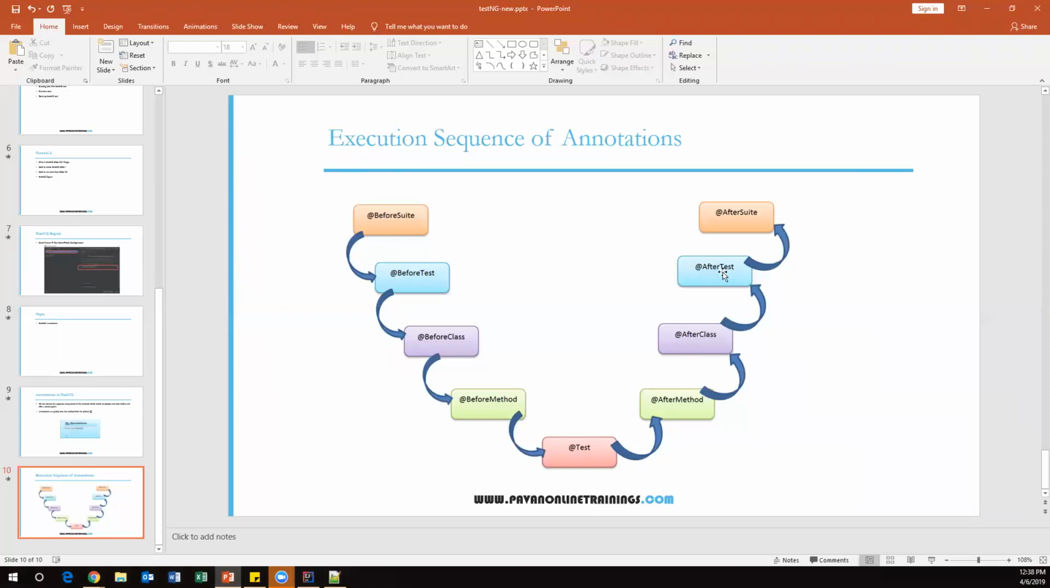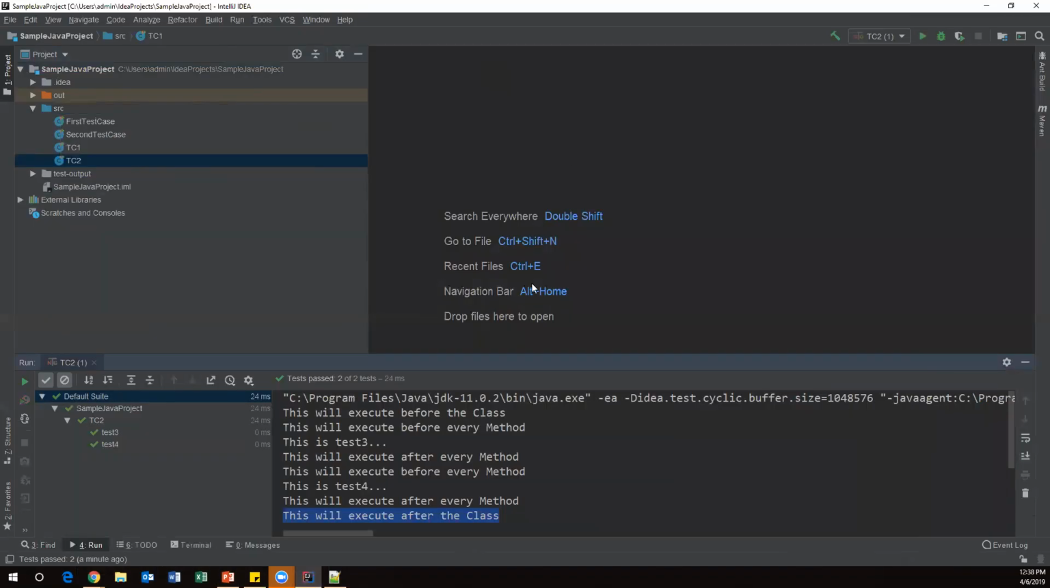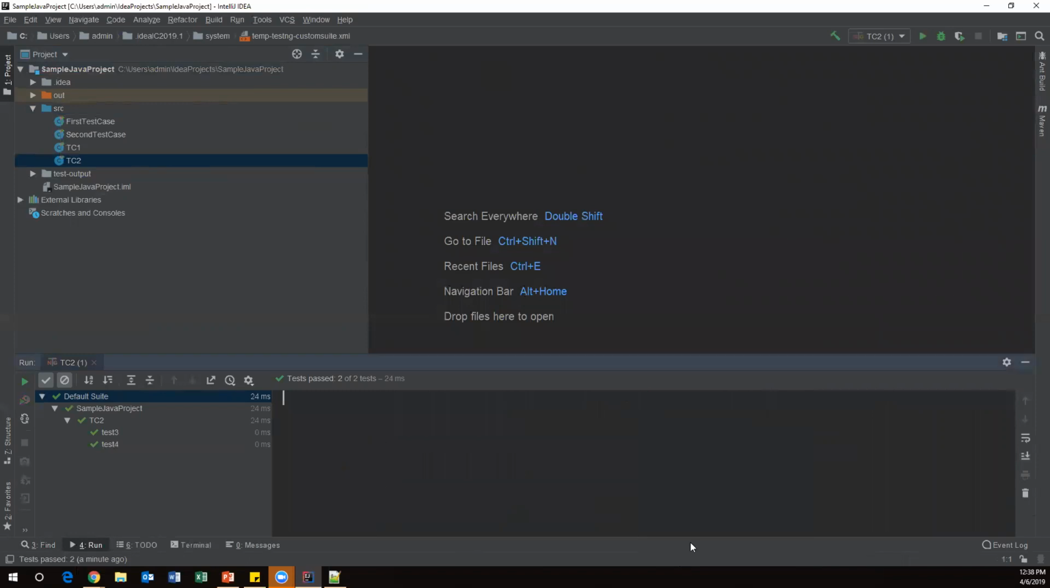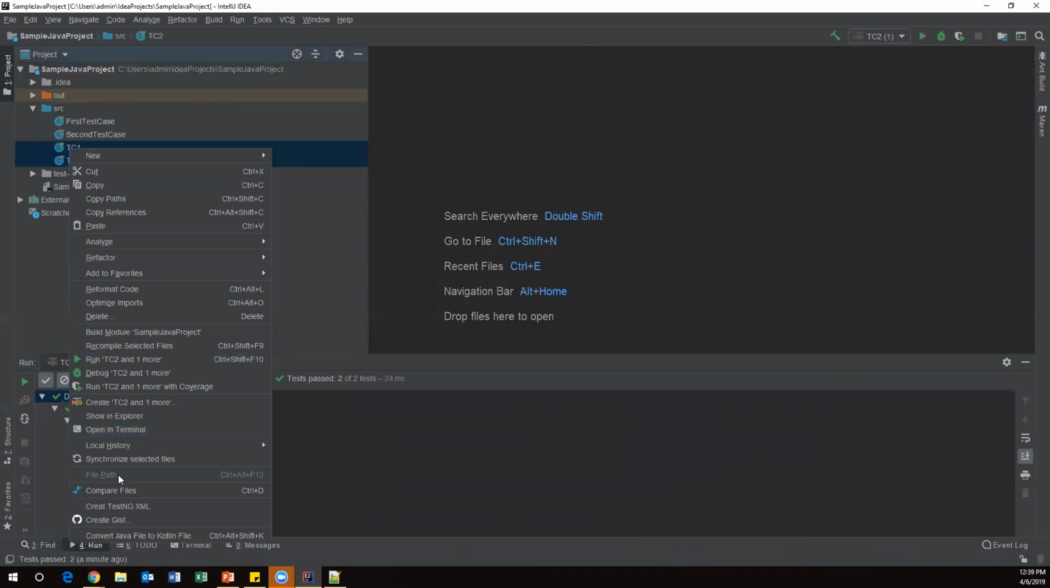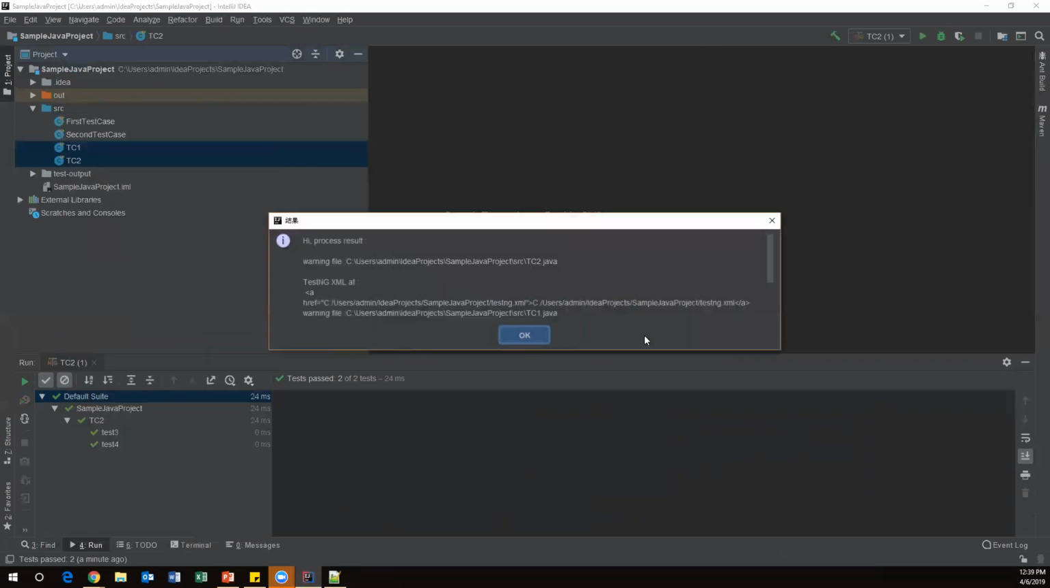So currently we have 2 test cases. That means 2 test classes we have. So then I'm going to use before test and after test. To do this, I will create one XML file to run these 2 test cases, right? So I'm selecting these 2, TC1 and TC2, right click here, convert to TestNG. So here you can see create TestNG XML file, and it will be created in this particular location.